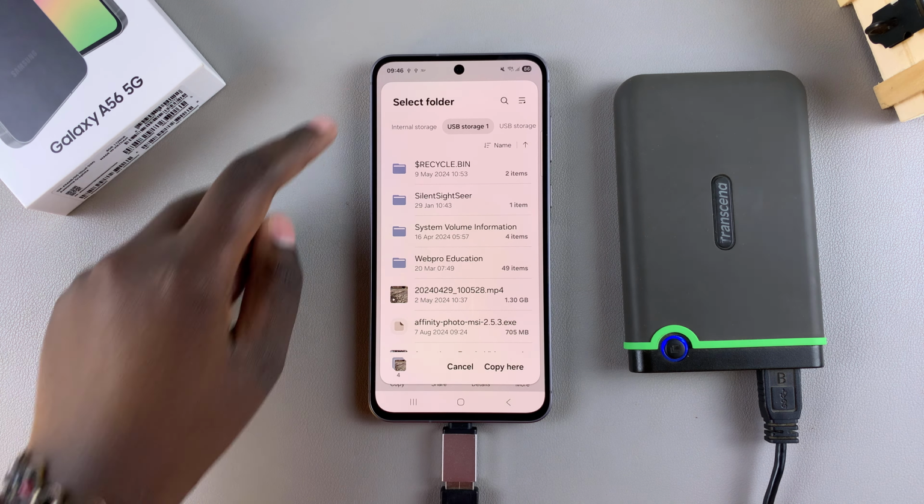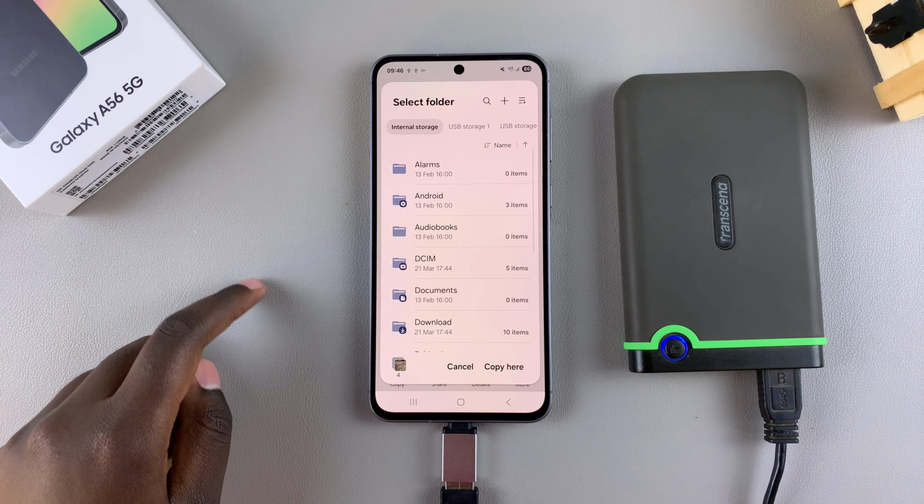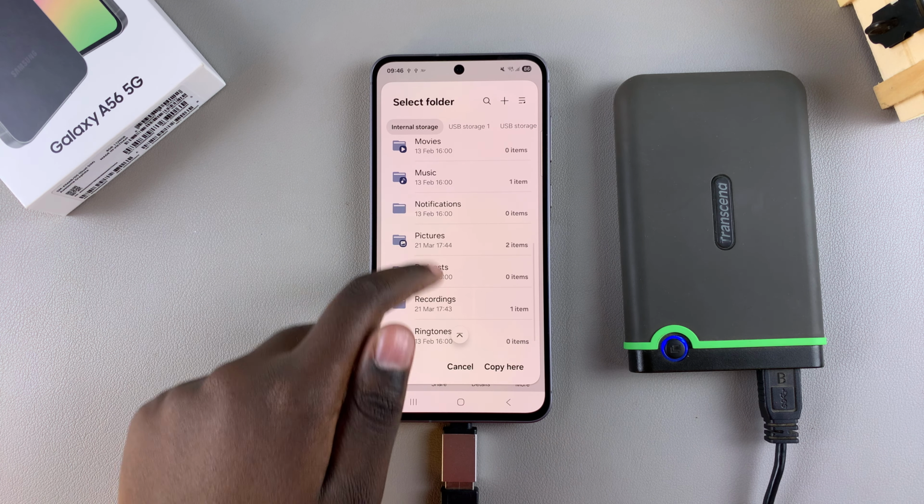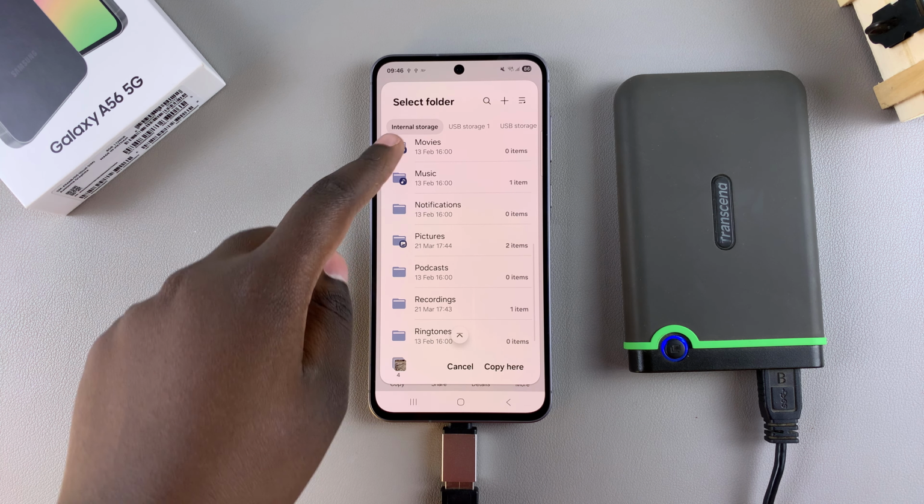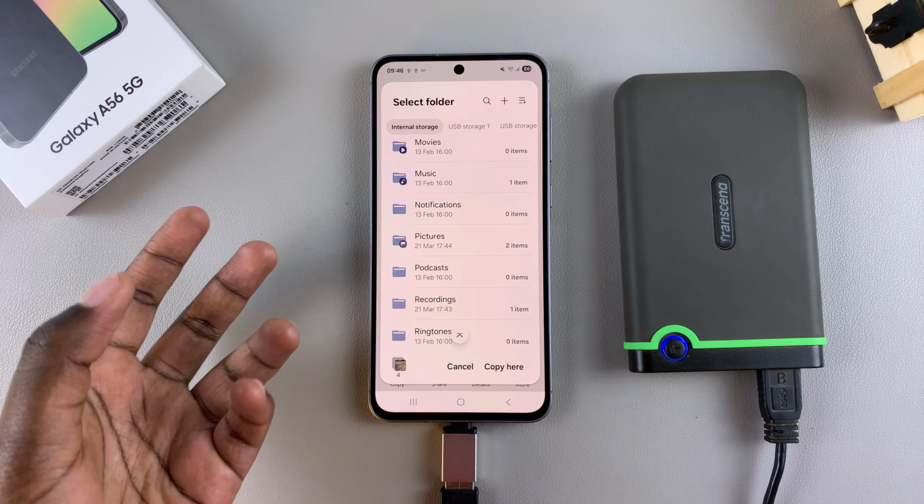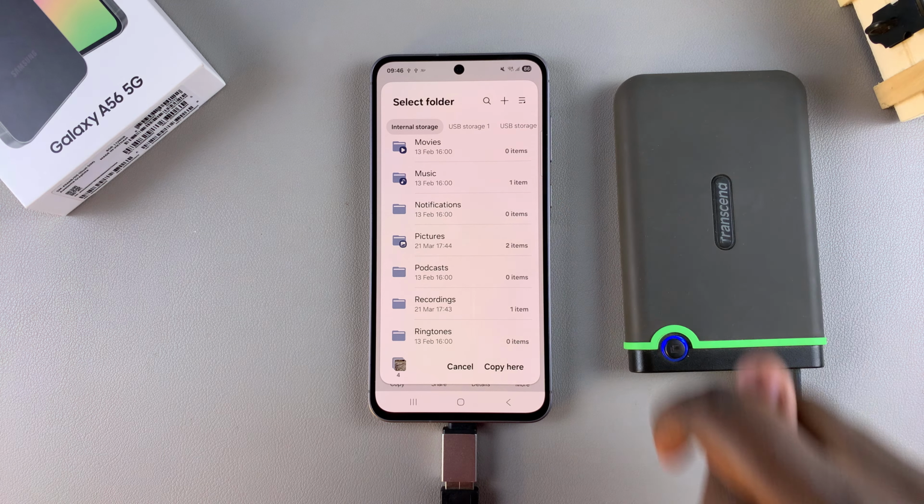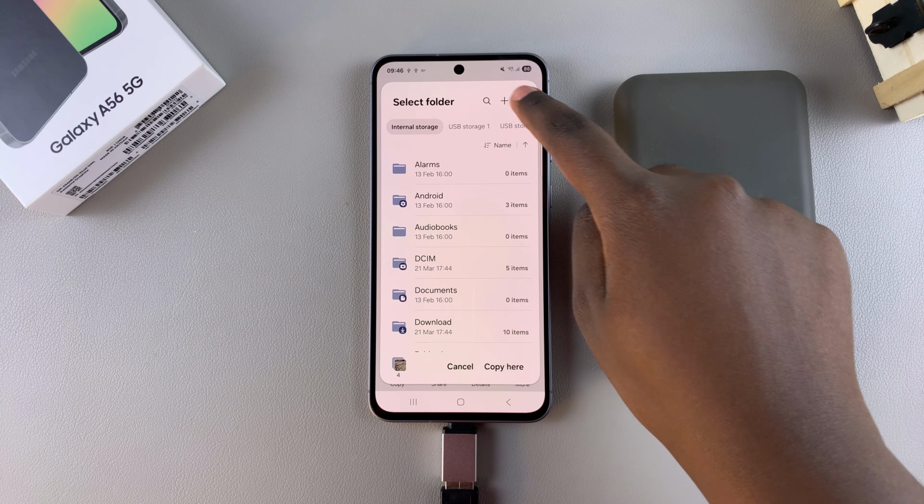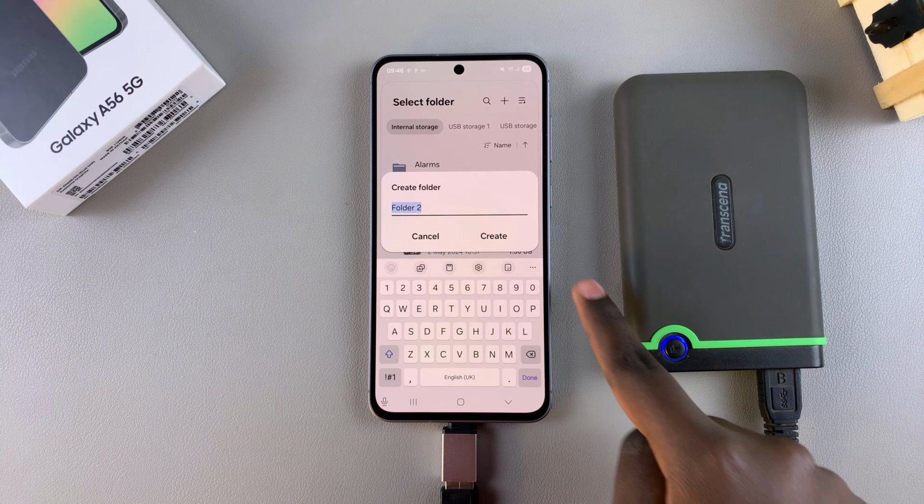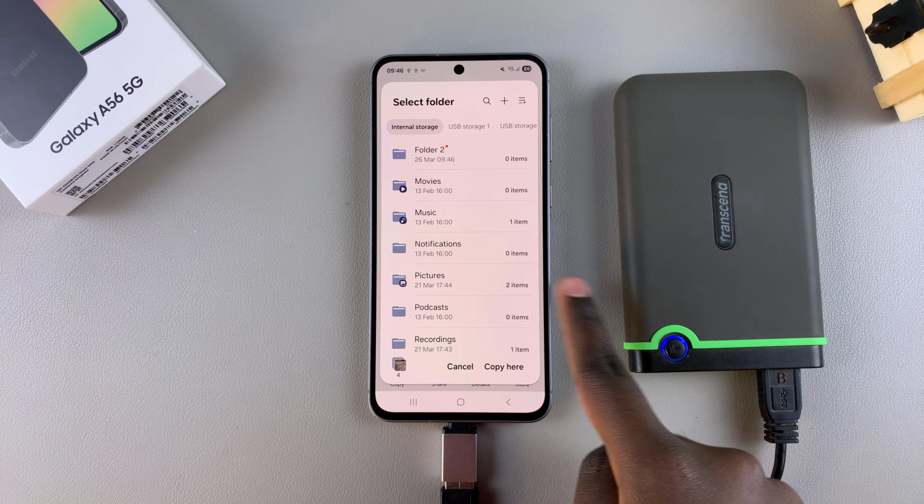In this menu, you want to select internal storage, like that, and then from here, you want to choose the destination that these files are going to be placed in. So you have all of these folders available. If you don't like them, you can just tap on the plus icon to create a whole new folder for it. So there you are, and then select create, and the folder will be created.